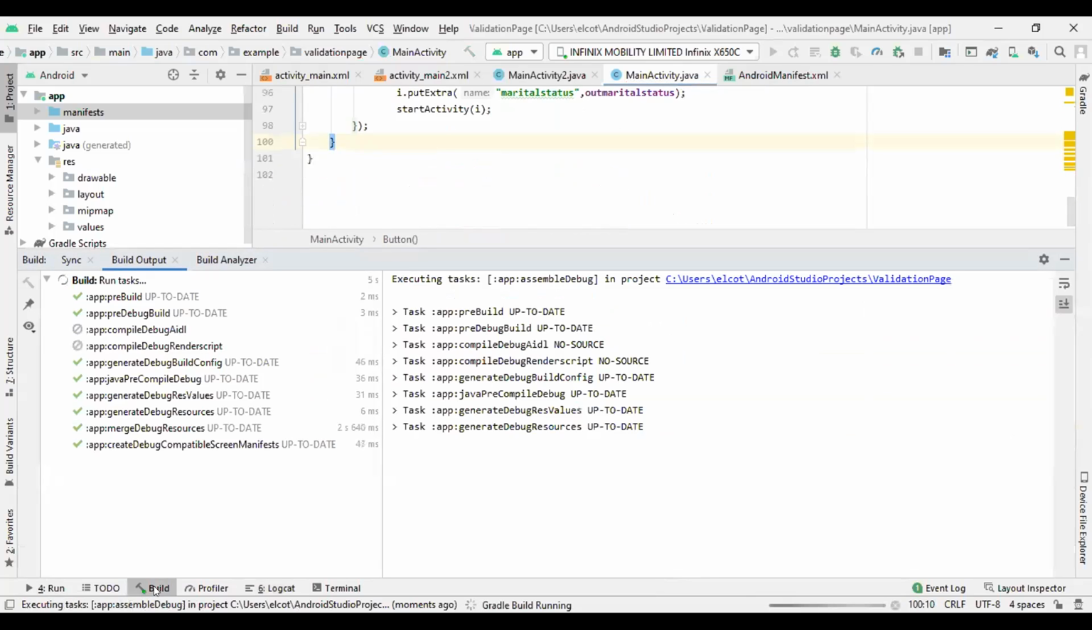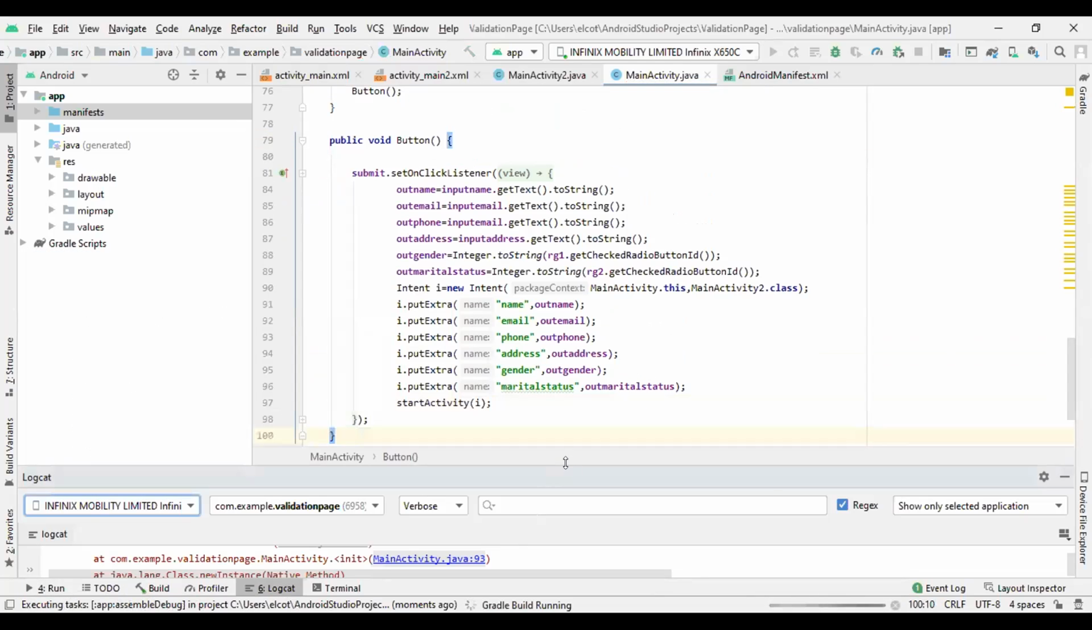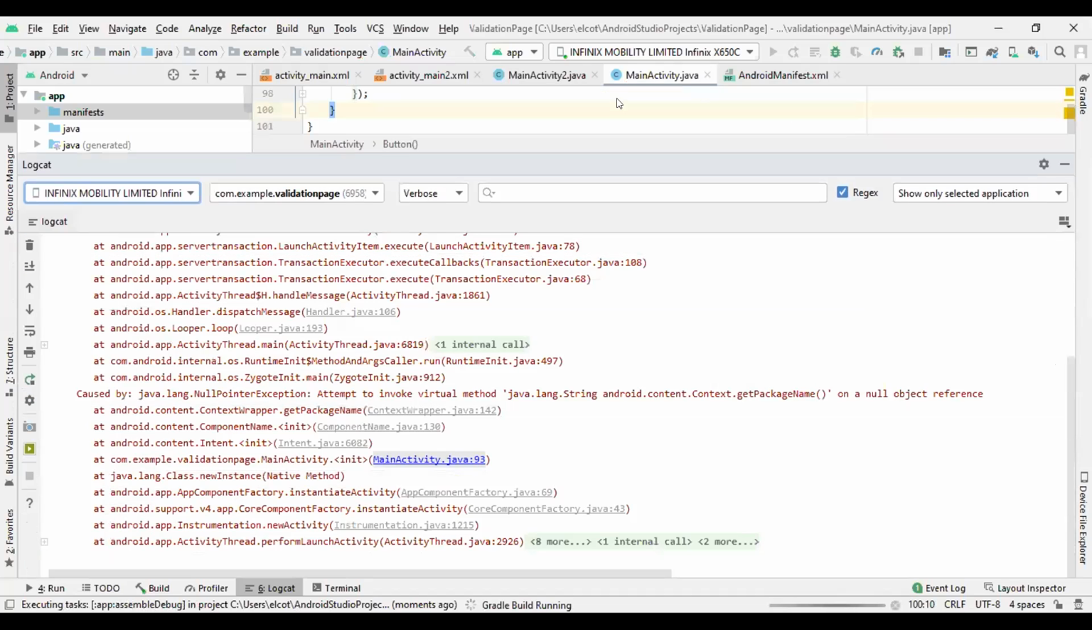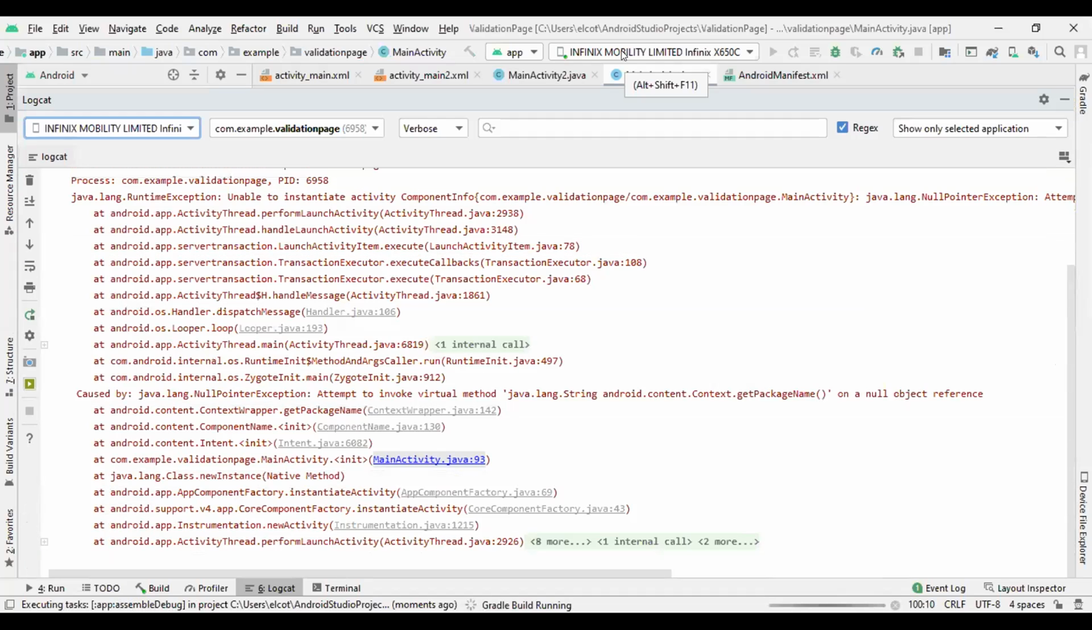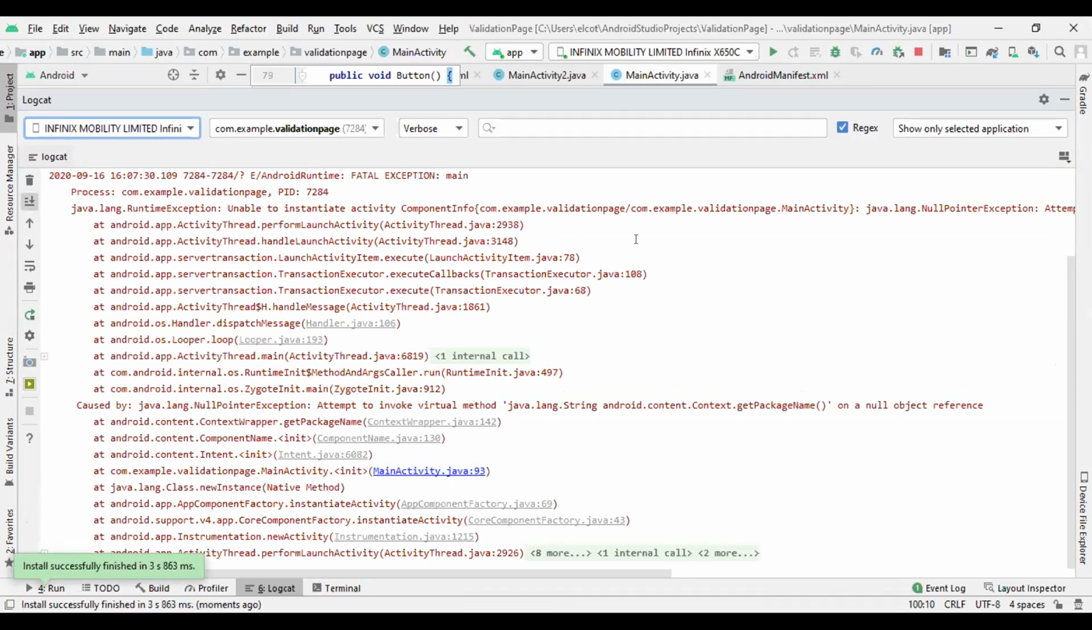Increase the size of the logcat. Open logcat. Increase the size. And open that section where the verbose is not written. What, sir? Again, it's coming in error, right?